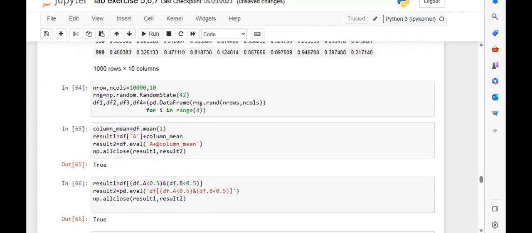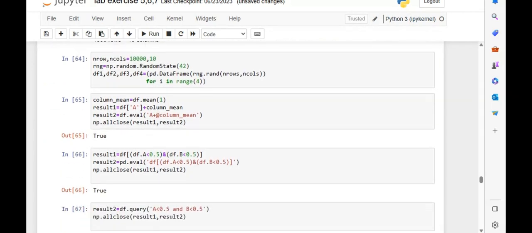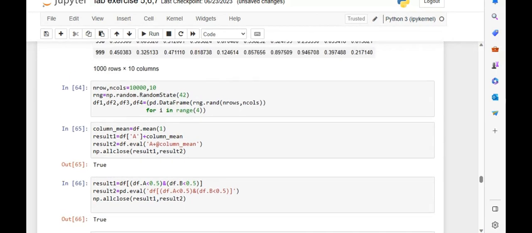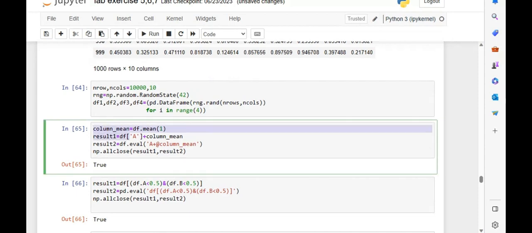Then we have the query function. The query function is similar to eval. Let me explain query also, okay. In random rows and columns, we are assigning the column mean to df.mean of 1, where df.mean is defined as the column mean. So result 1 is equal to df of a plus column mean. This is for a normal df.